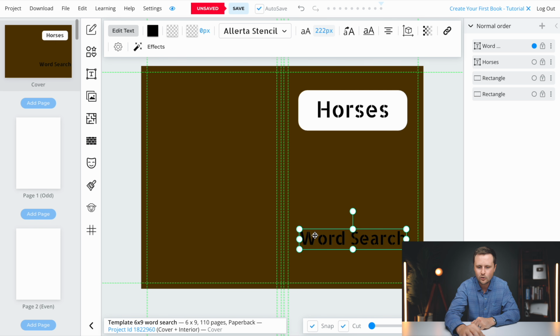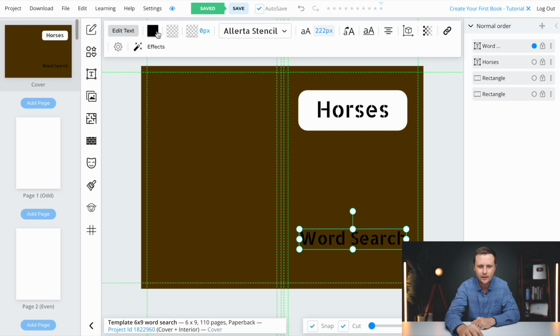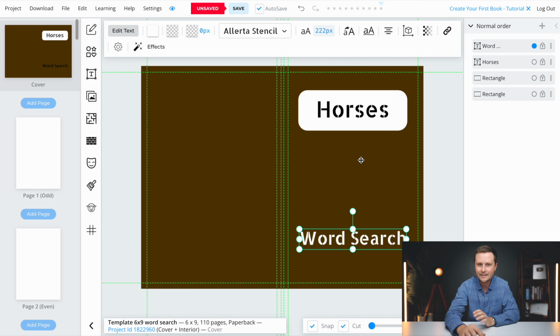This I'm going to change into white because I have it on a darker background just to make sure that you can read it. So in order to do that, just click on the text, make sure it is selected, and go up to the color. And you can change this to white. Again, you can just drag it around until you get the exact color that you want.